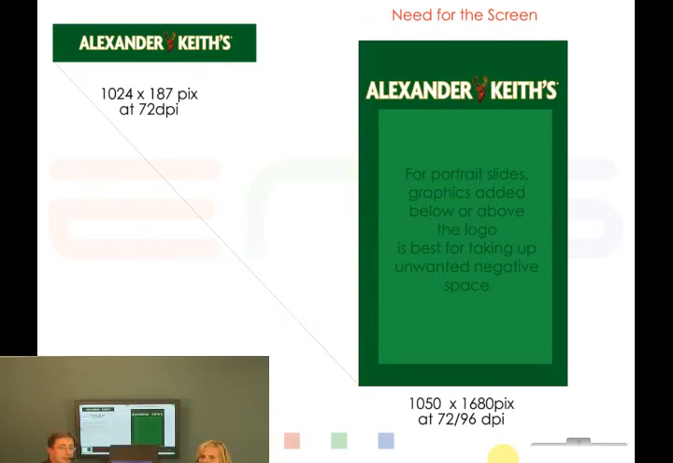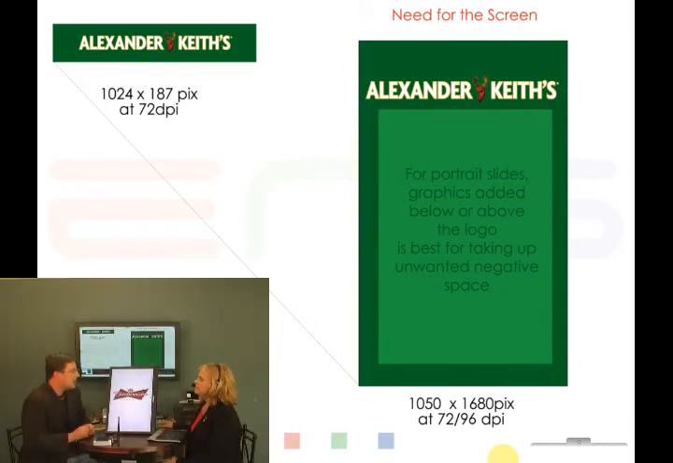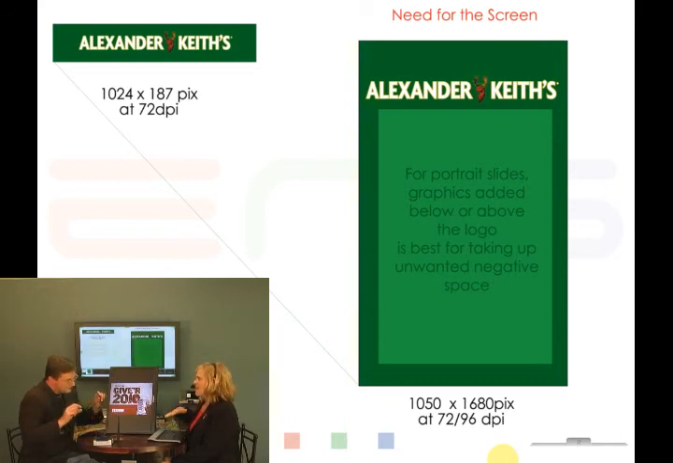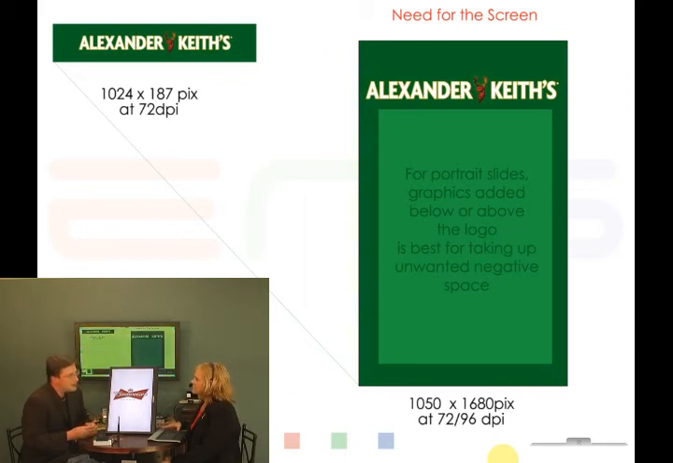Alexander Keith's again. We received a 1024 by 187 for the purpose of putting it in portrait. So best practice, of course, if you're looking at portrait, would be maybe 1680 by 1050, and putting more advertising space in. Otherwise, that's going to be a fairly narrow band in a full screen and lots of black space. So that's a bit of a 1, 2, 3 step of understanding digital signage resolutions.